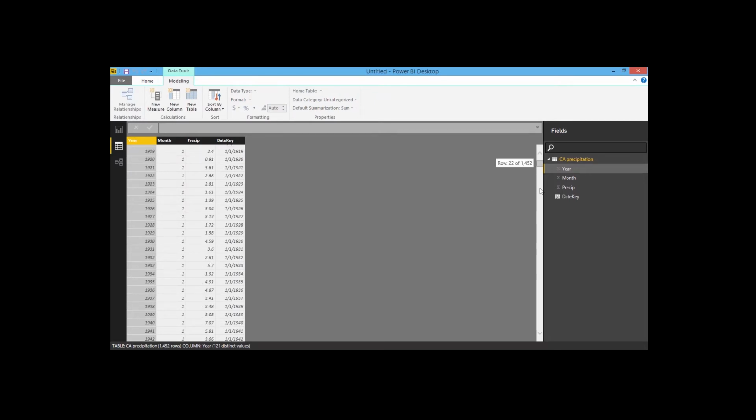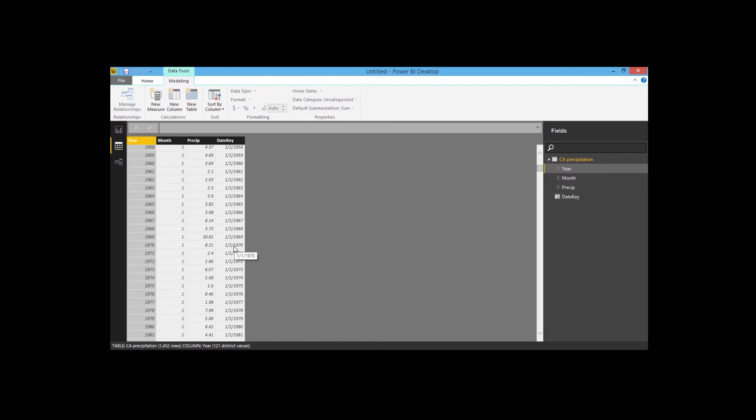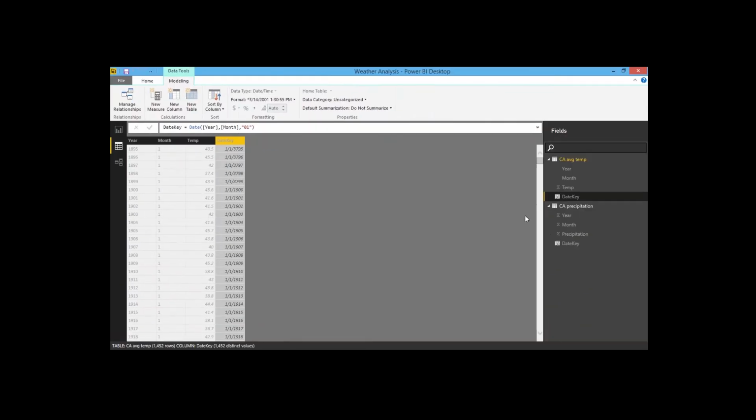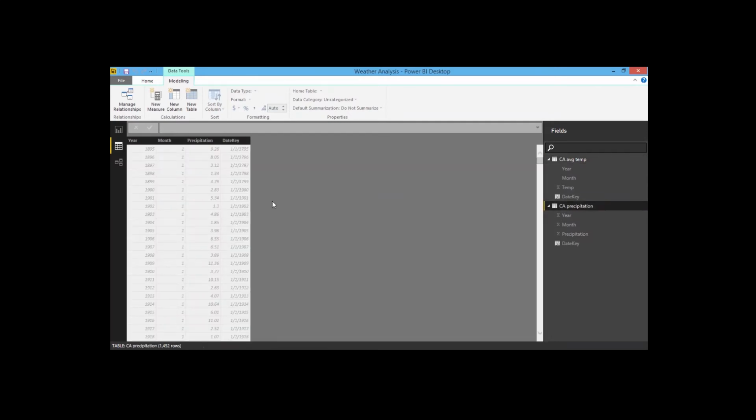So if we scroll through here, we can see now that we've got this nice, neat, formatted date key value that we can use in some relationships that we're going to create here. Okay, so I'm going to switch over to my Power BI model, and you can see, just to show you what I'm doing here, I've got the monthly average temperature for California here, with the same transformations applied that we did for the precipitation. There's the precipitation here. You can see that we've got the date key over here like we created.